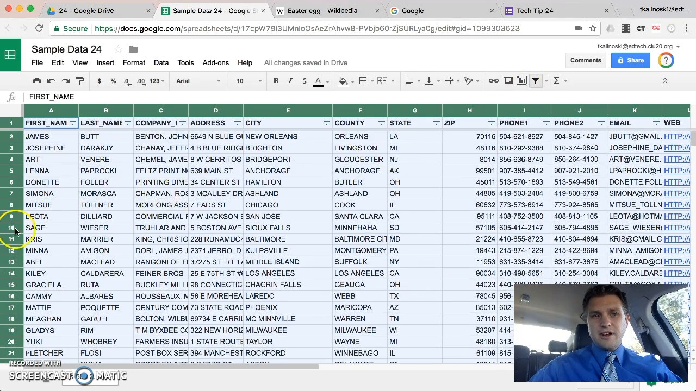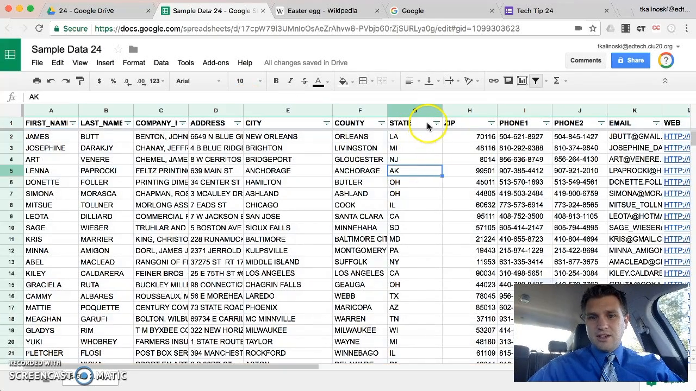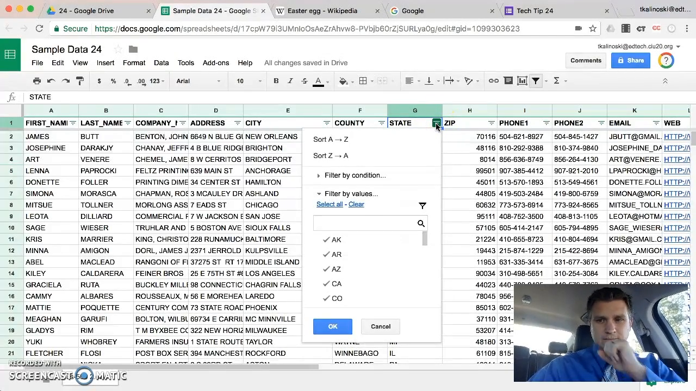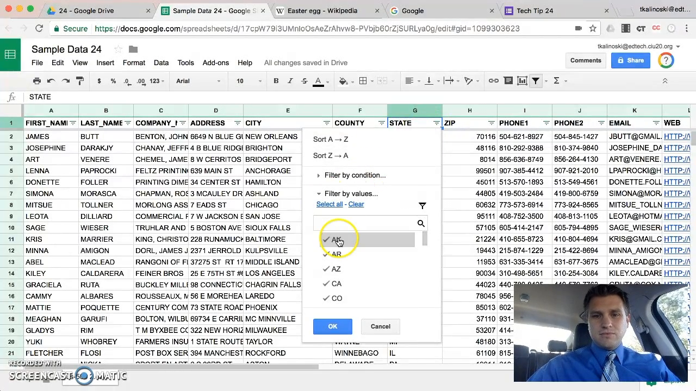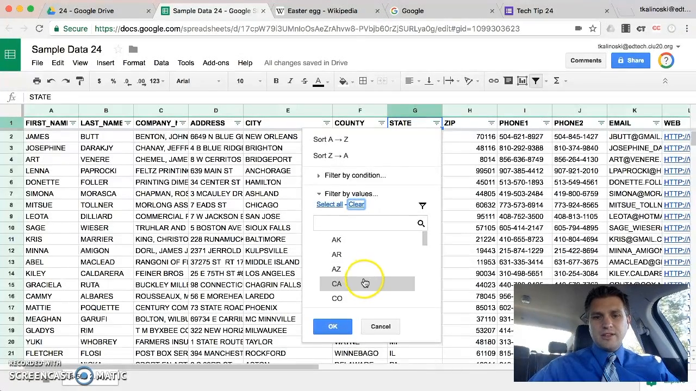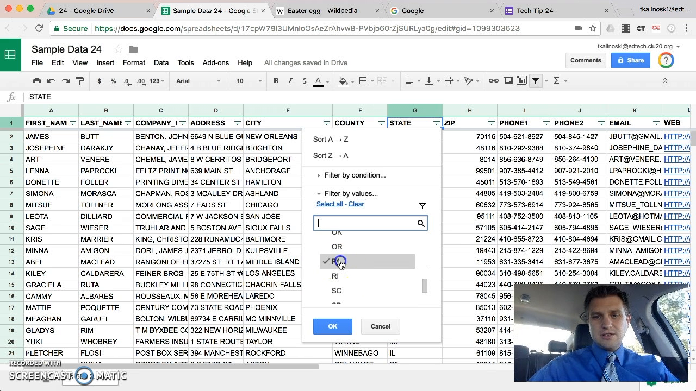So you'll notice what it did there is first it turned everything green. The other thing it did is it put the filter symbol next to every column header. So if we want to filter by state, we can click this little symbol, and then listed below are every value that's in the sheet right now, and you can see they're all checked. So in our case, let's click clear, and then let's scroll down and find PA. There it is, and we could click PA.